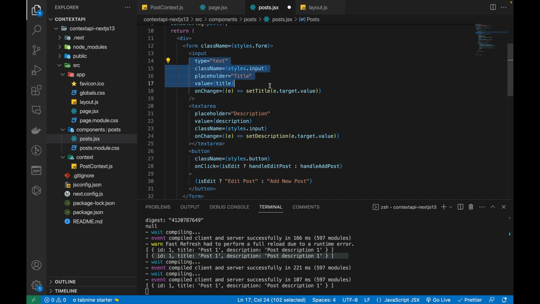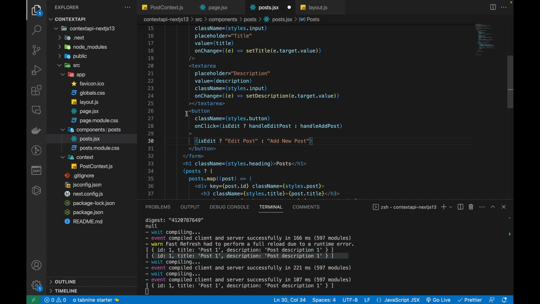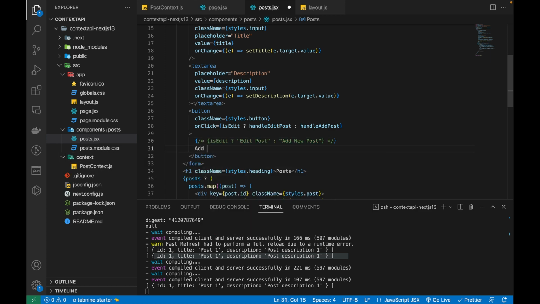It has input for the title, and it has this on change event for the set title hook. And then we need to create this use state hook yet. We have this text area for the description. It is setting up a new value of description in the use state value. And then we have this button. It is showing if the edit is true. This is something we need to create. So for now, let's comment this, and I'm going to add new post text over here.